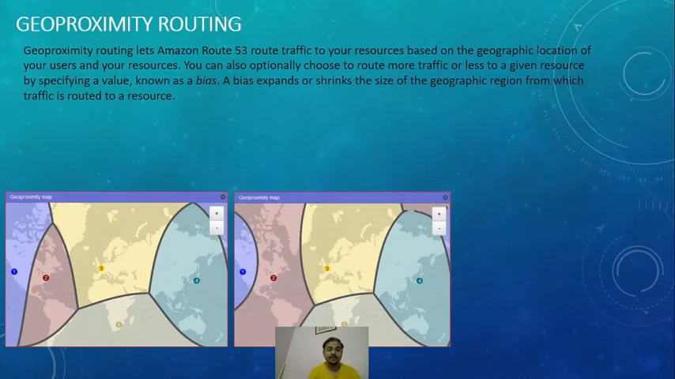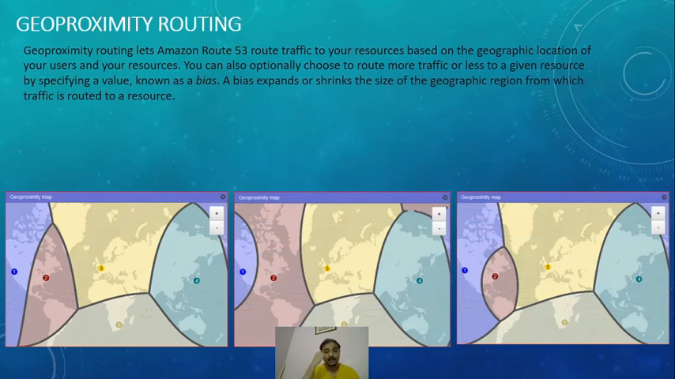So I have given three pictures here from the AWS website. You can see that this is one of the regions. For some of the resources it is wider and for some of the resources it is very shrunk. So it's based upon your user and the resource that you want to access. It's called geoproximity. It's very complex, and definitely understand it is not going to come into your Solutions Architect exam.